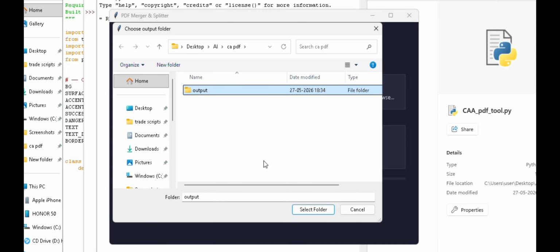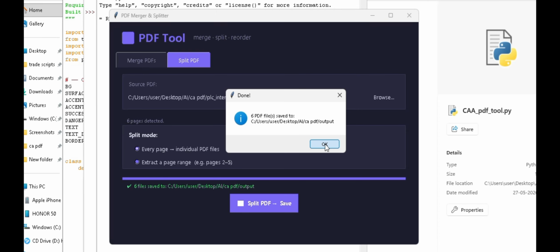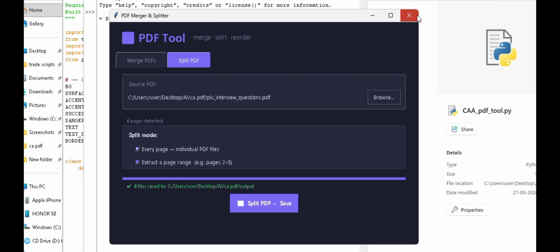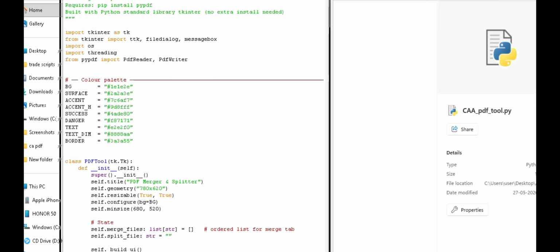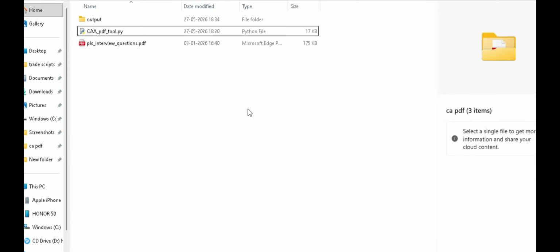Watch the progress bar. It goes through each page one by one. And done. 6 files saved. Let me open the output folder. So you can see, page 1, page 2, page 3, all the way to 6. Every single page is its own PDF now.